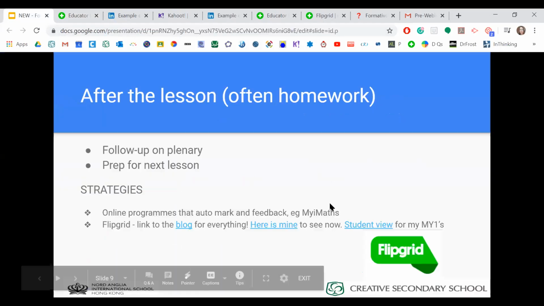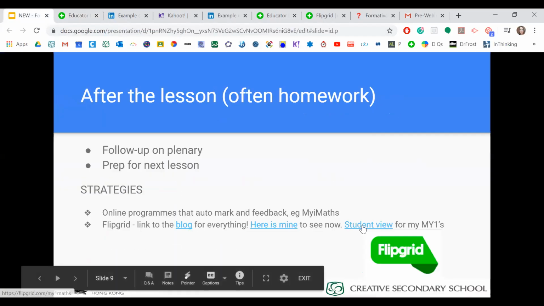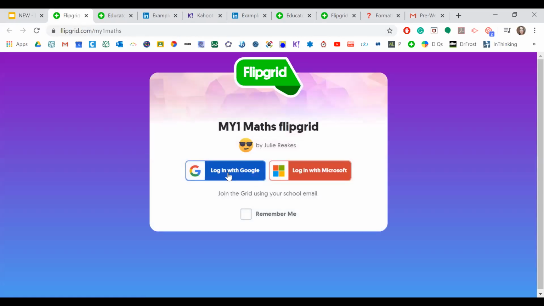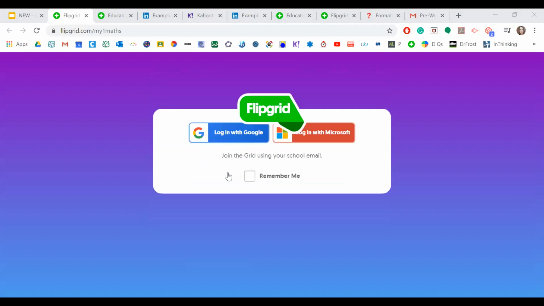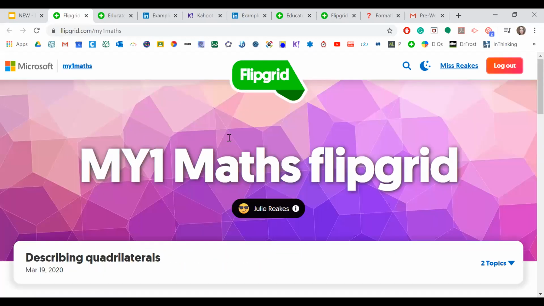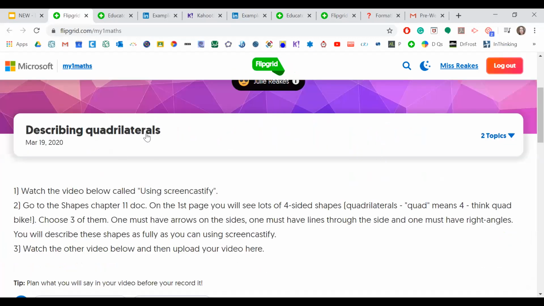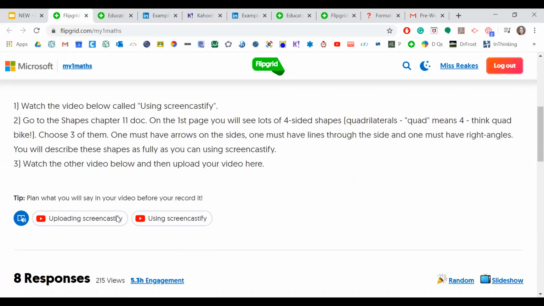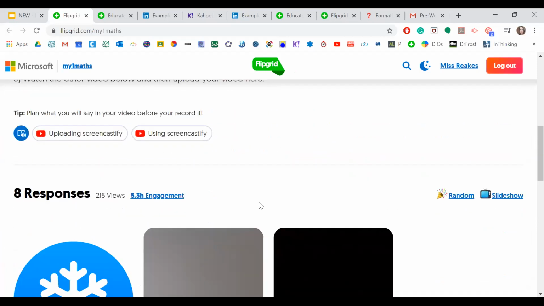Okay, and then the student view. So they log in all with their Google account. If at any point I'm talking about something and you can't see, just please turn on your microphone and let me know. So when they go in, this is what they see. So they get the instructions and the titles, anything that you use, any YouTube videos or anything like that.